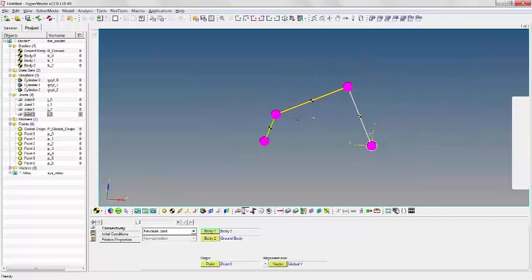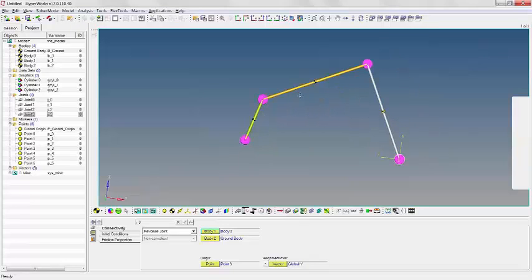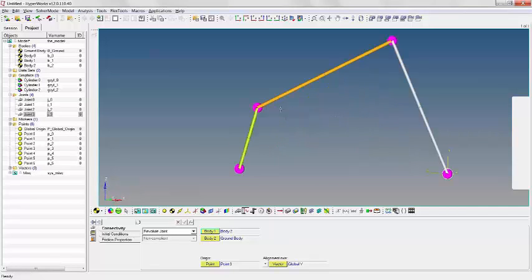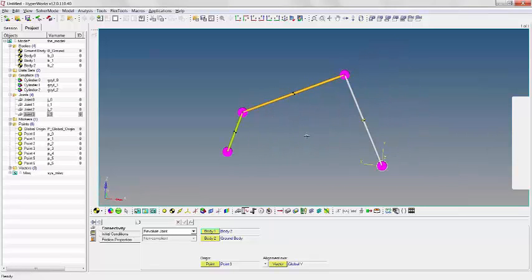Now I have a multi-body system. Without joints, it's just a set of rigid bodies. Now I have joints that connect these bodies and make it a mechanism. You can see I have bodies over here and joints connected.